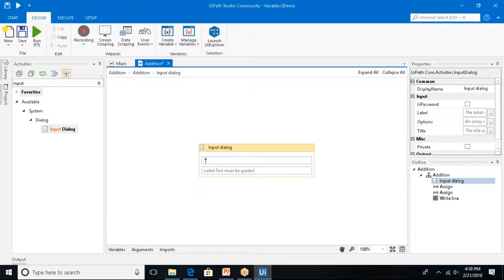Okay. So what is this? Addition. So what is the label? So the label is: Enter first number. So this one, right?